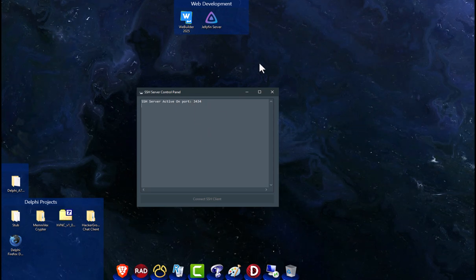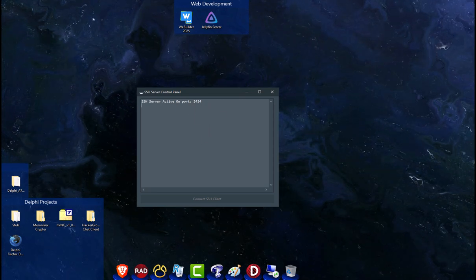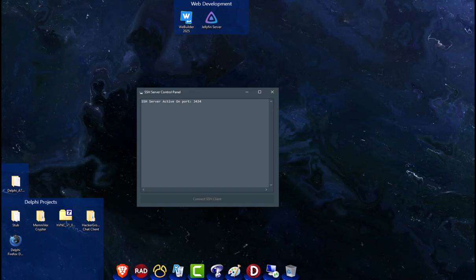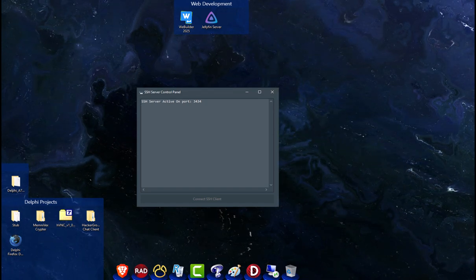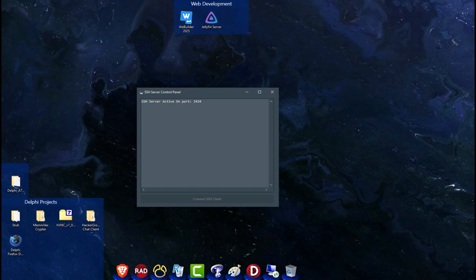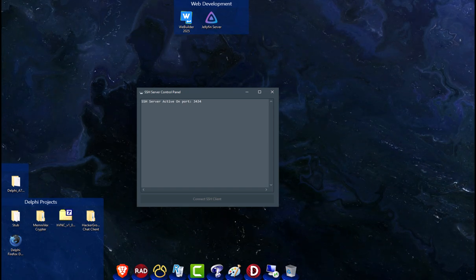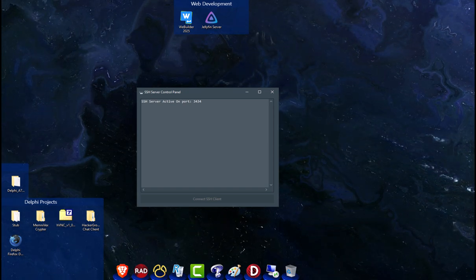I'm now taking my mouse cursor and moving to the other computer. Now, inside the other computer, I'm double clicking on the SSH client connection, and it's up, and I'm going to click connect the SSH client to the server, the button. Okay, so I'm clicking it.